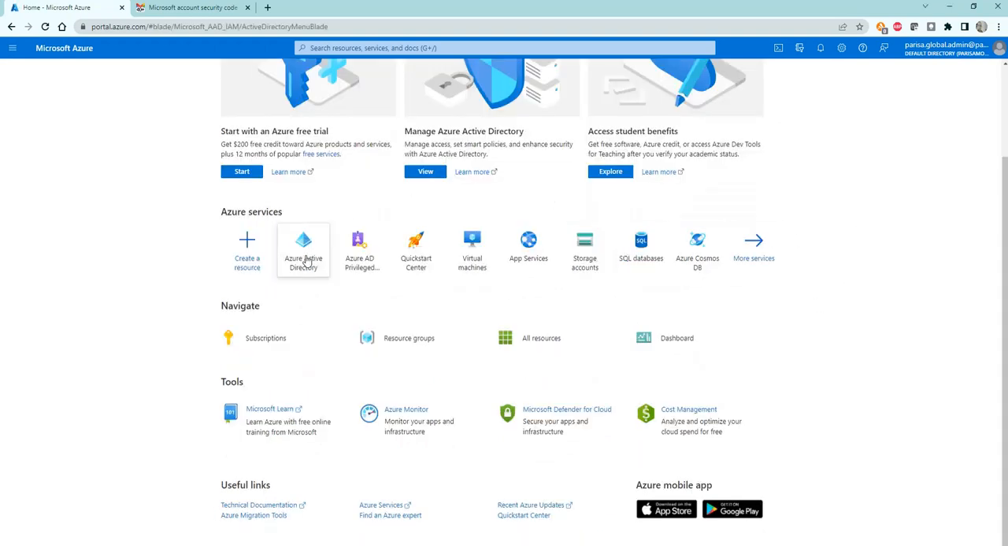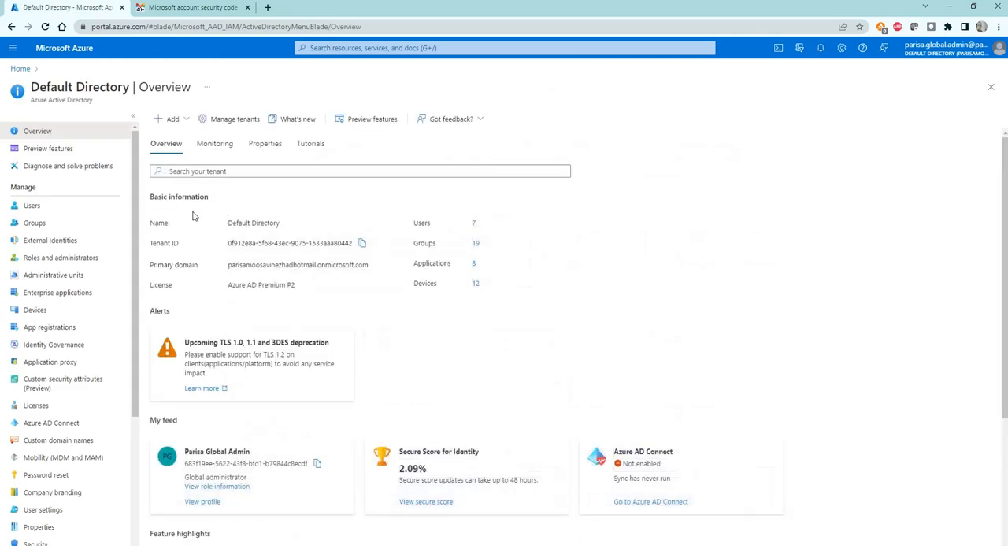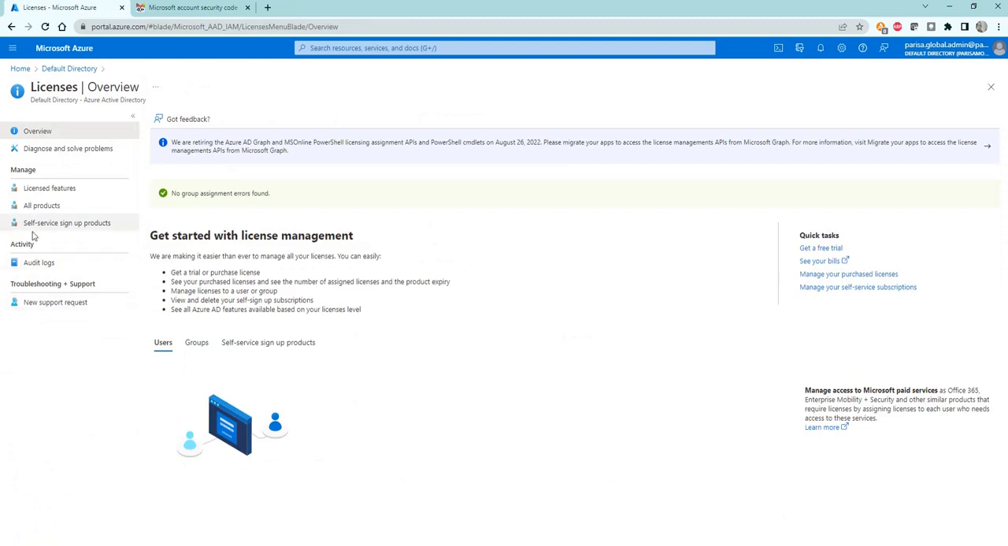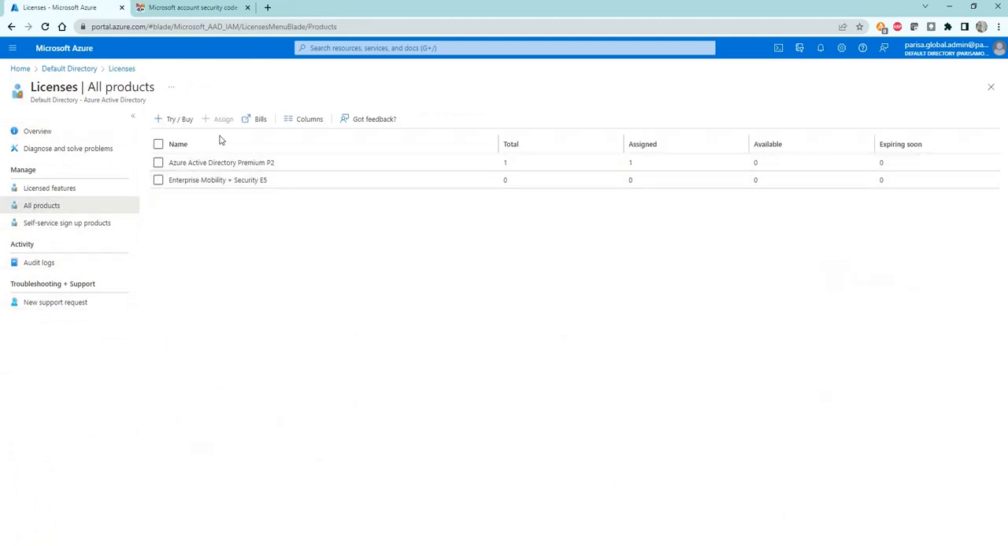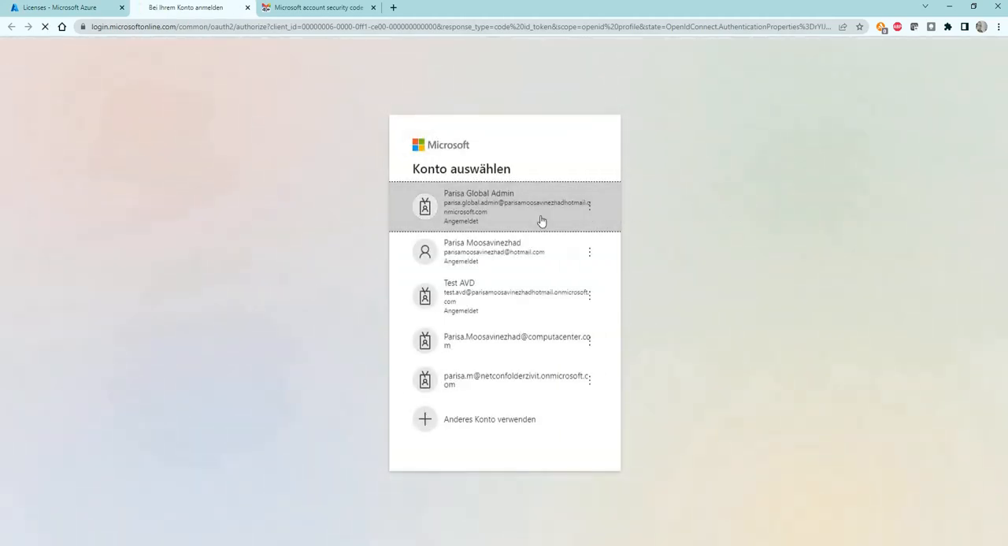First, I should go to Azure Active Directory. Then I have to go to licenses. In licenses, I have all products. Then I can use bills. It is a link to the admin panel.